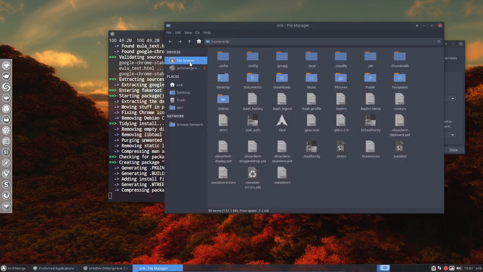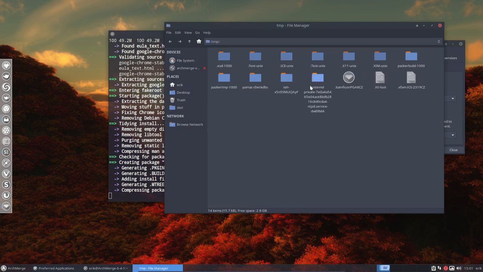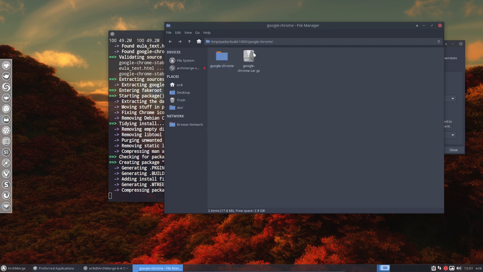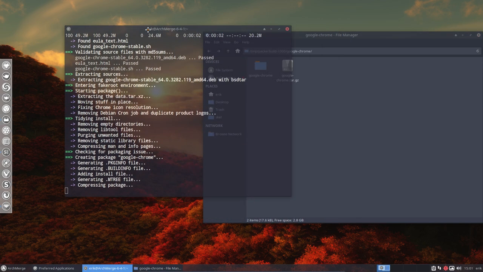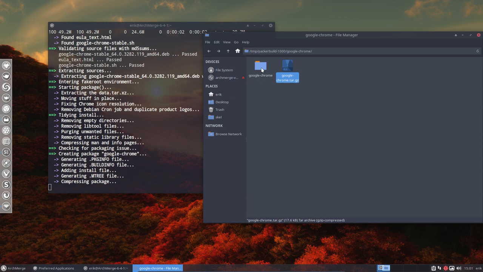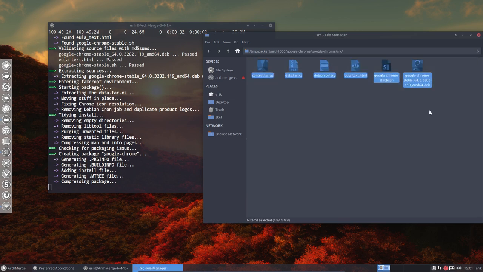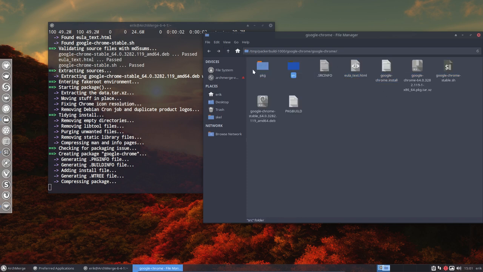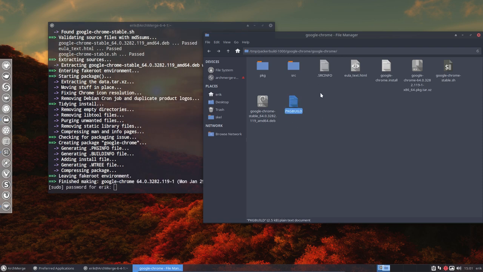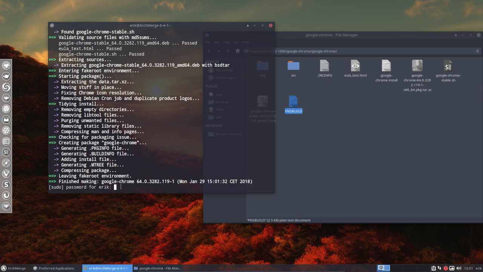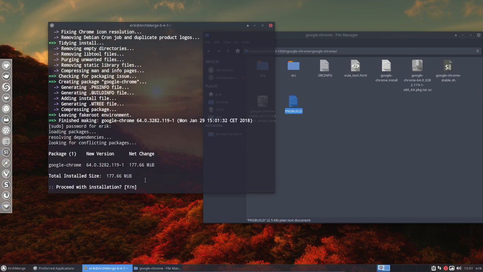You can follow it on the file system in the temp. It's called Packer, that's the one I use, so packer builds. Google Chrome is being built right now, and this is the tar.gz, so the original download, and we have here the source that is downloaded. This is the source, and this is what is going to be installed inside this package, and the package build is here. So everything has been built. Aha, there it is, and we can further install it. It's a big number, 177 megabytes.